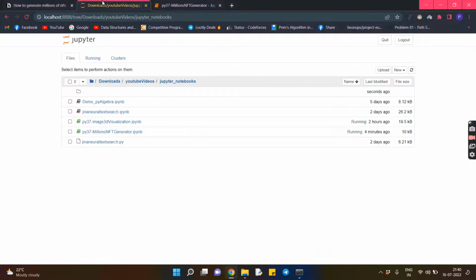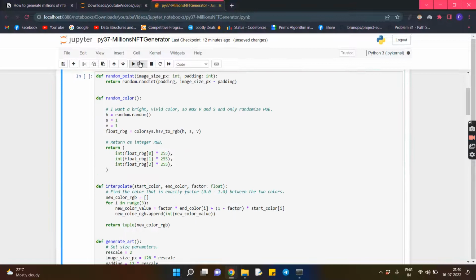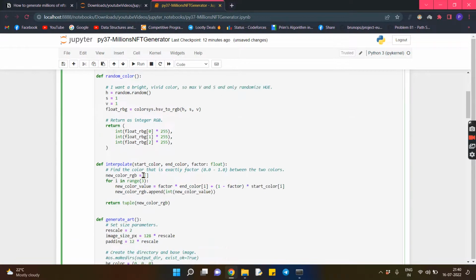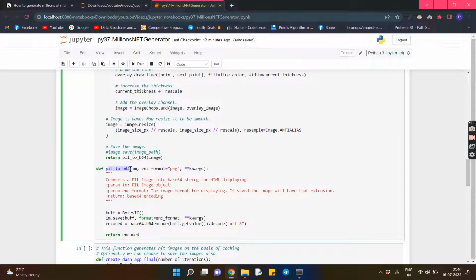So I am going to run the functions now. First, I am going to run the imports. Then this function, which I am not going to go into detail on because it is already covered by another YouTuber. The only extra function is converting the PIL image to Base64 encoding. So instead of saving the image as in the existing functionality, I am encoding the PIL image.